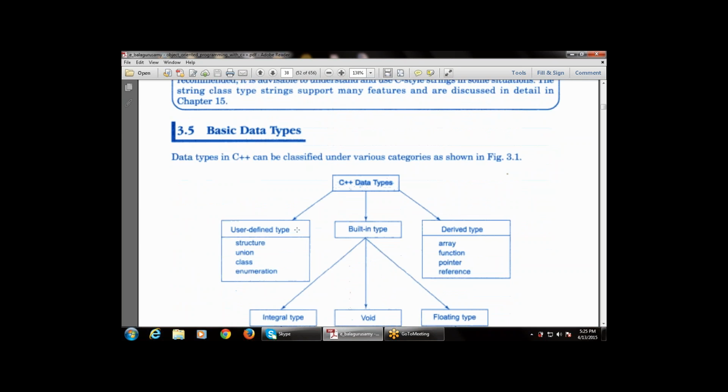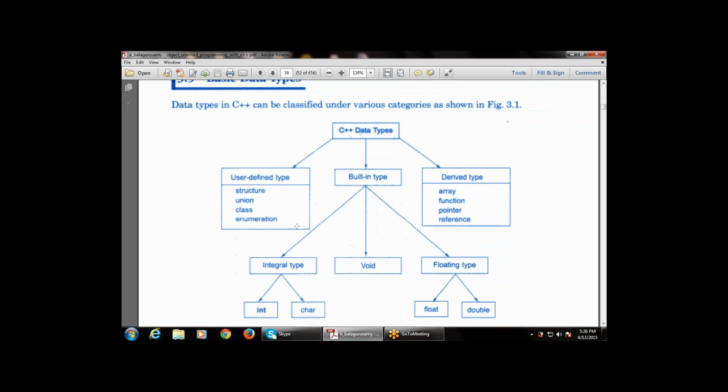Next is basic data types. What are the basic data types? This is one of the important topics, so please listen carefully. C++ data types are divided into three parts: user-defined, built-in, and derived. User-defined means structure, union, class, and enum. Built-in means int, char, float, void. And derived data types mean array, pointer, function, reference.